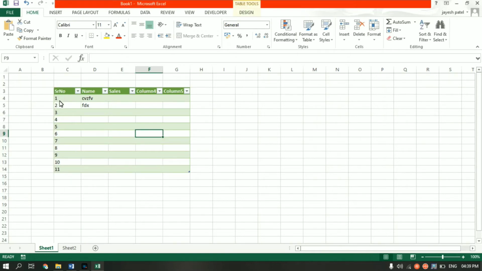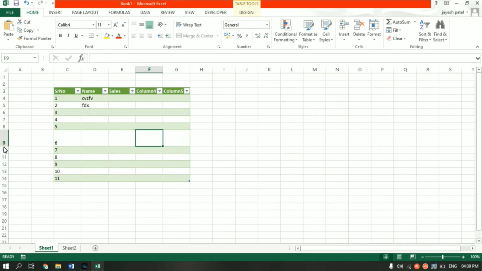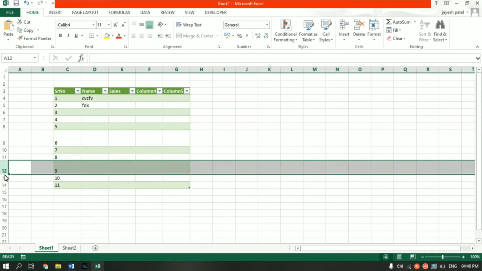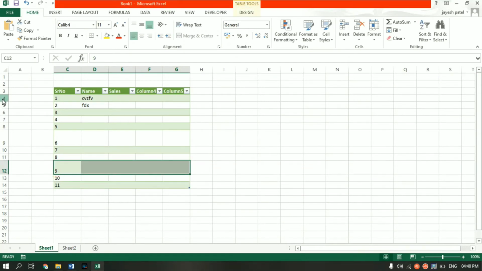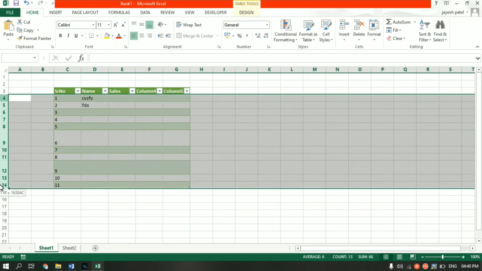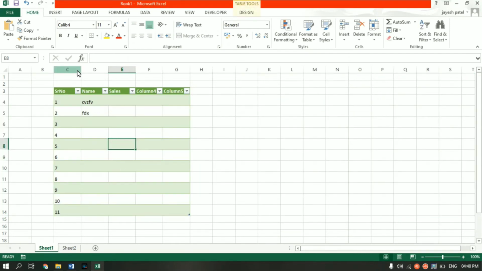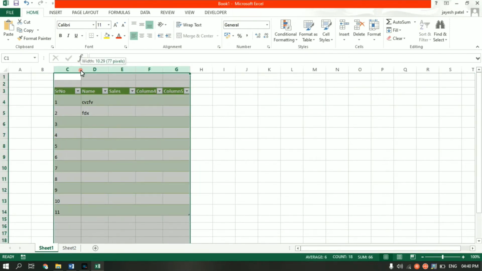Let's say you want to increase the height of each row, then just go to the row which you want to increase the length of and just increase the length this way. Let's say I want to increase the length of this 12th row, select the 12th row, come on the bottom line and just drag it below. Let's say you want each of the rows to have the same height, then select all the rows. And then just give a size to one row and all the rest of the rows will become the same size. Same thing you can do with columns as well.